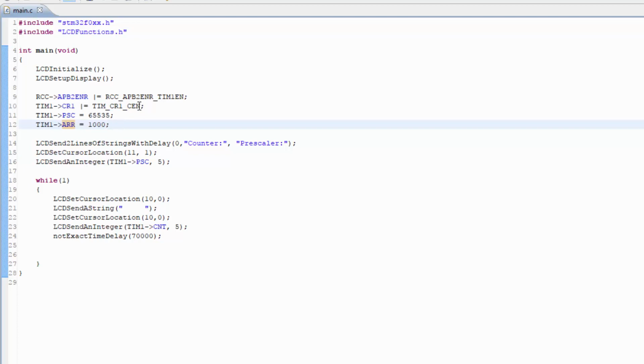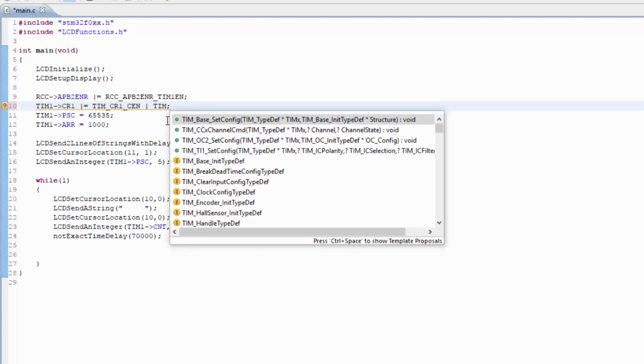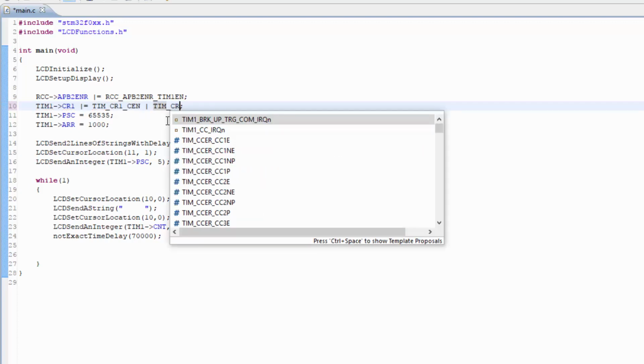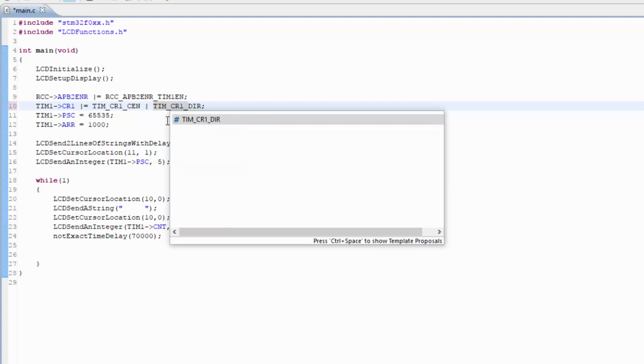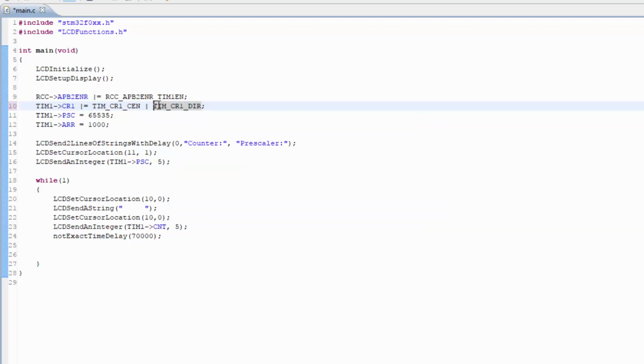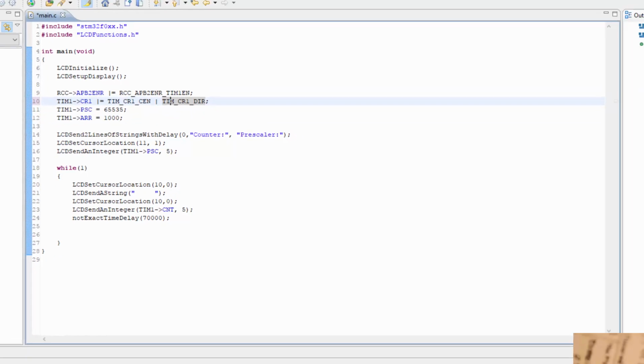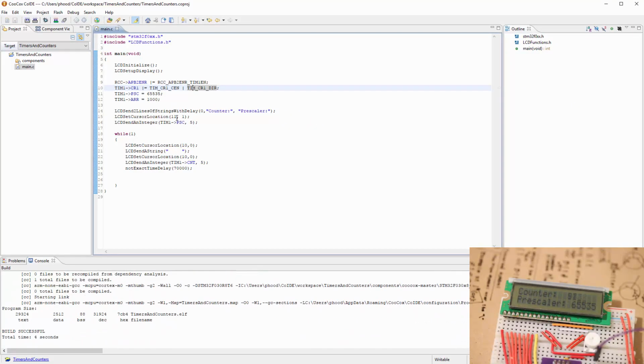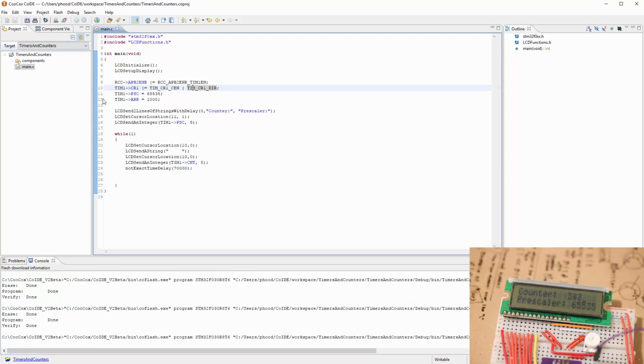Let's go to the CR1, and we're just going to add this to the end of this one here. So we'll go timer, CR1, and then the direction. So we should have a 1 in that bit by invoking this macro. Okay, so let's check it out and see if it works. We didn't get any errors. Let's try flashing the microcontroller and see if it works.